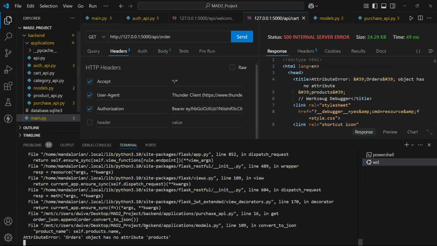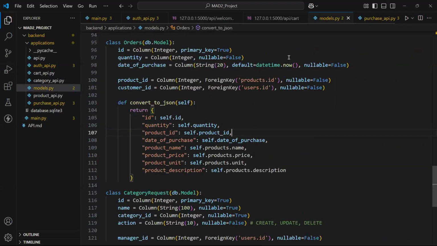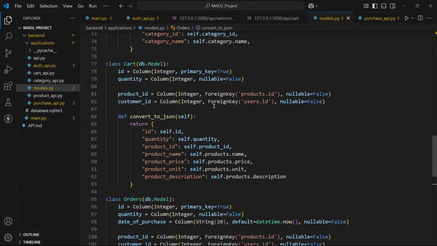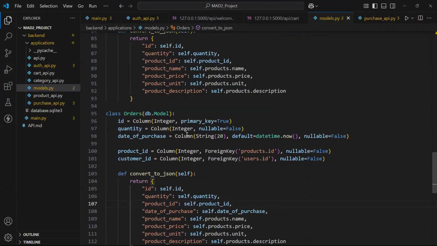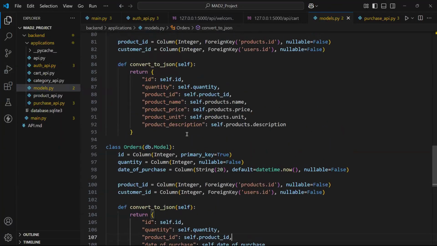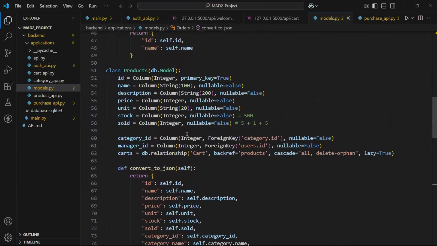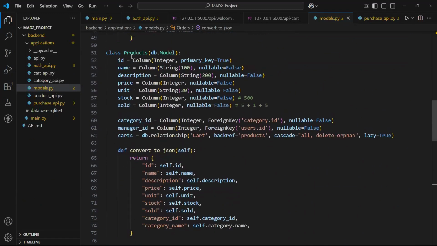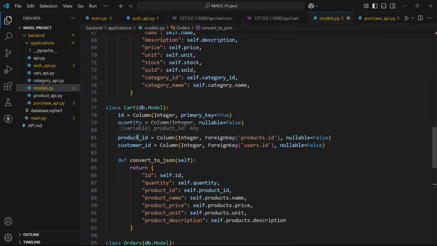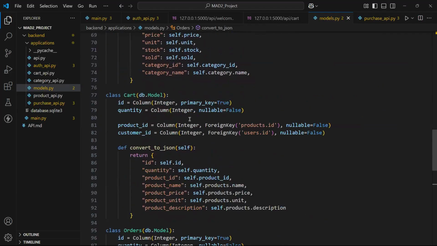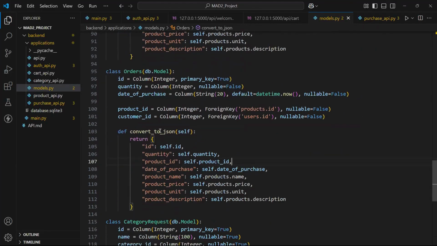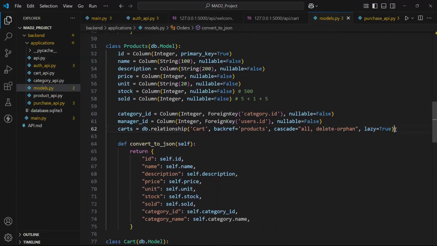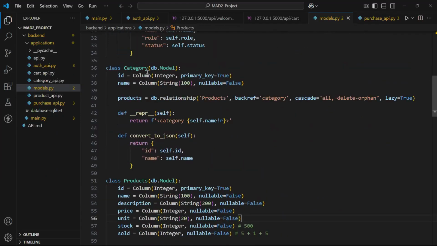Okay, this is showing some error. Orders object has no attribute products. Okay, let's check. Okay, we don't have products here. I think it doesn't have any relationship with product table, but we have product ID here, so I think we can add a line here in order to get all the details. So let's add a line here also. Okay, I think we have one line here.